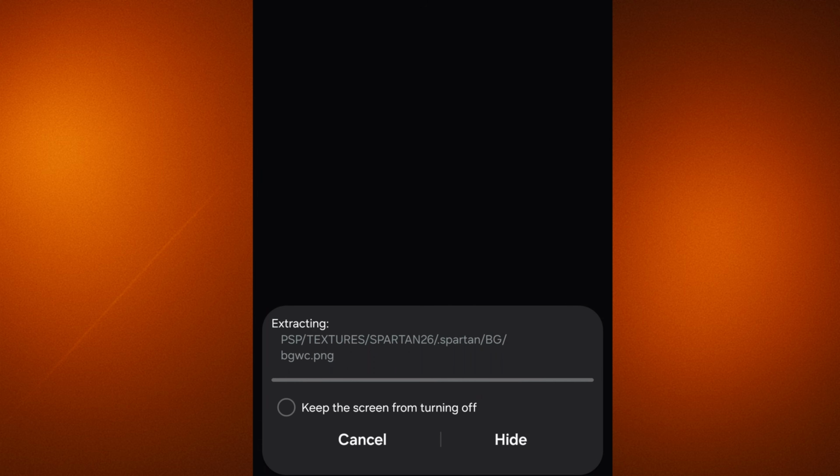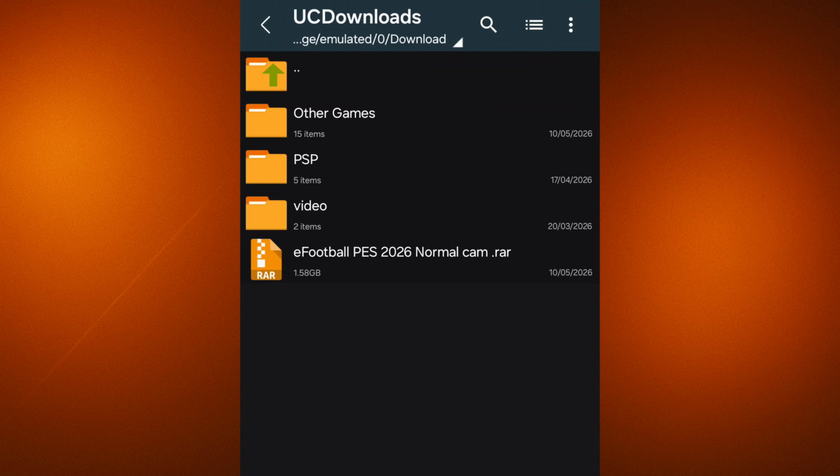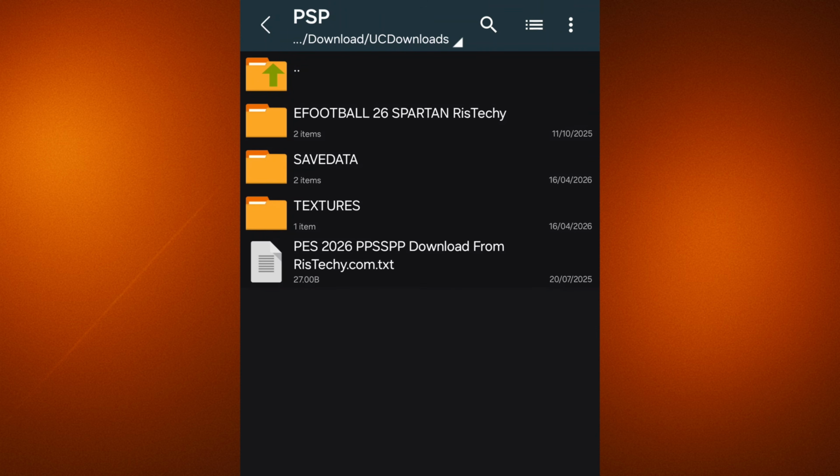So once you click on that, it's going to start extracting all the files that is needed for this to actually work. So let's wait for it to finish doing that. Right now, you can see that it is done with the extraction process. So you can see so many files in here, like save data files and all the rest. So please make sure you stay super focused, because right now we have to start moving all these files to our main PSP folder. So you don't want to make any mistake.